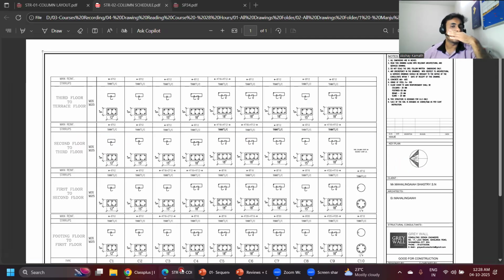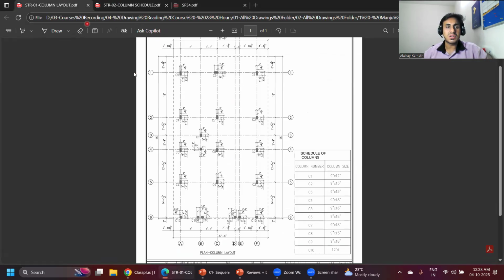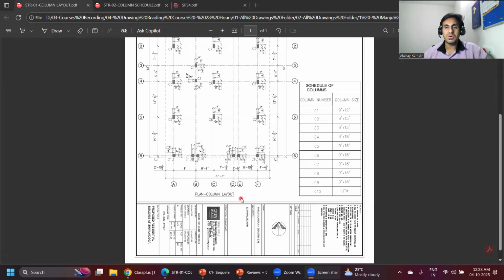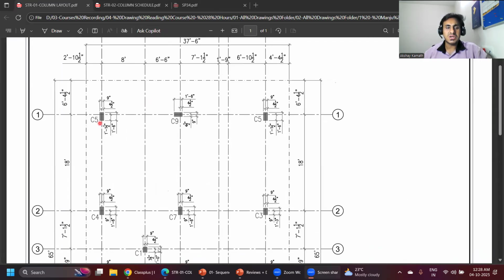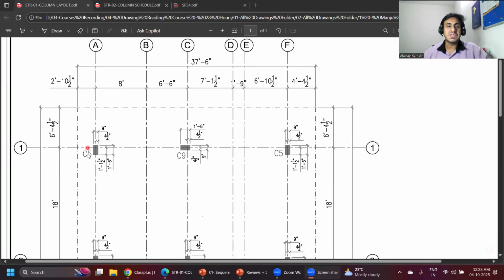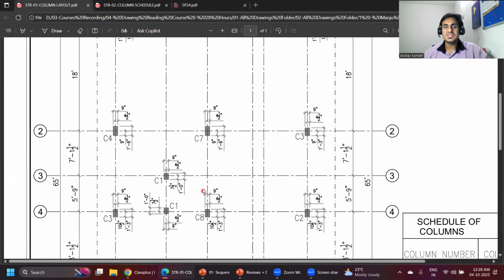Now we'll go to this particular thing. Last lecture I covered the footing layout. Today we'll go to the column layout. So it's written here, column layout. These are the different columns that we have. Like in the footing, we had F1, F2, F3, right? In the same way, here the columns are C5, C9, C5, C7, C3.